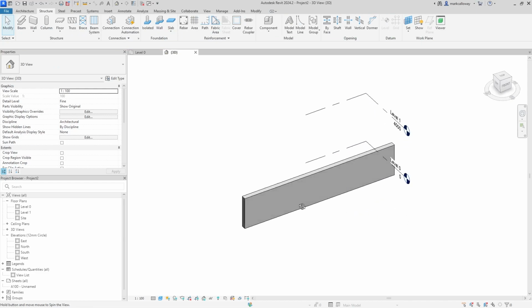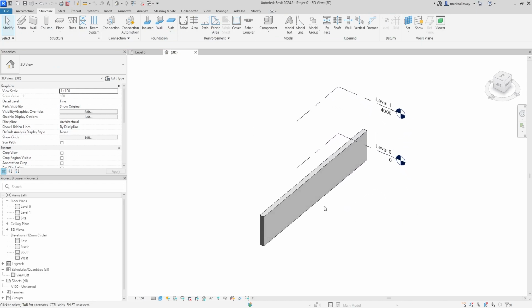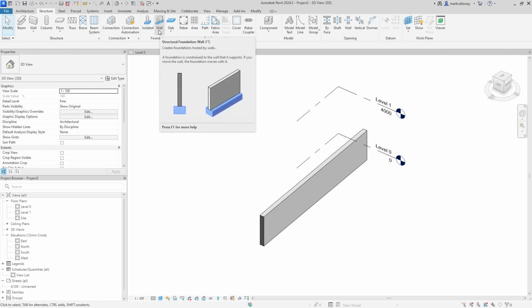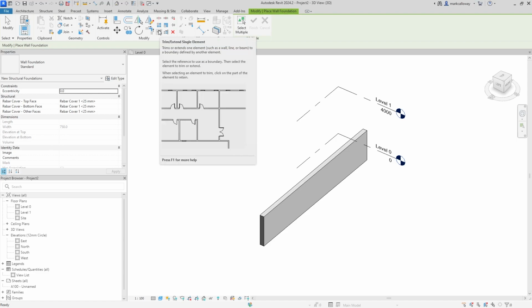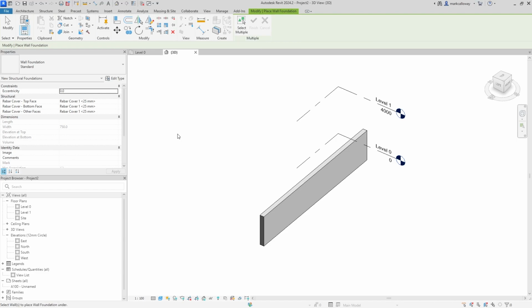Okay. So we want to add some foundations to this wall. Again, on the Structures tab, I have a group here for foundations, and in the middle, I have a button for wall foundations. With that selected, it takes us into the Place Wall Foundation mode. A really easy tool to use. Move your mouse over the wall that you want to place the foundation on, left click, and it will place it. But again, before we place this, we're going to tweak the foundation that we're going to create.